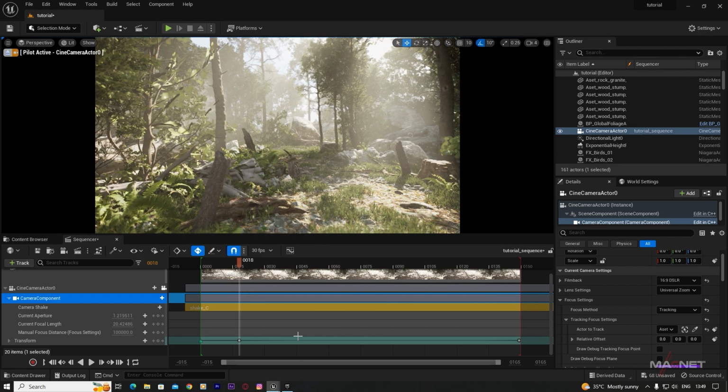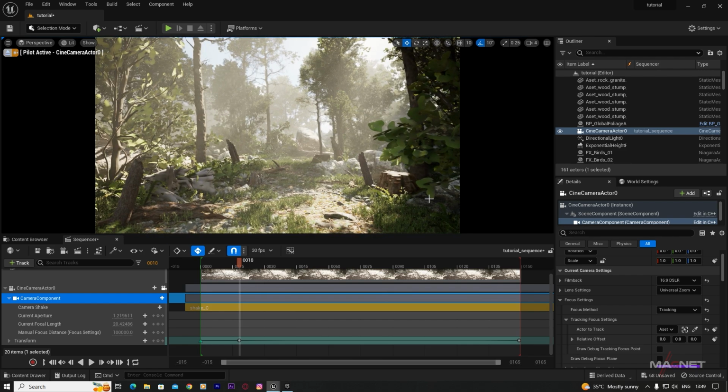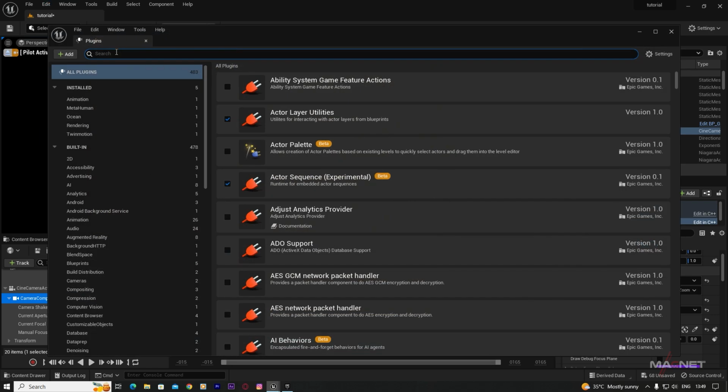So once you make a nice camera animation for your scene, the next thing is you have to render it. So for the rendering, we have to enable a plugin called Movie Render Queue. So if you go to this edit and go to this plugins, and then we type for movie.